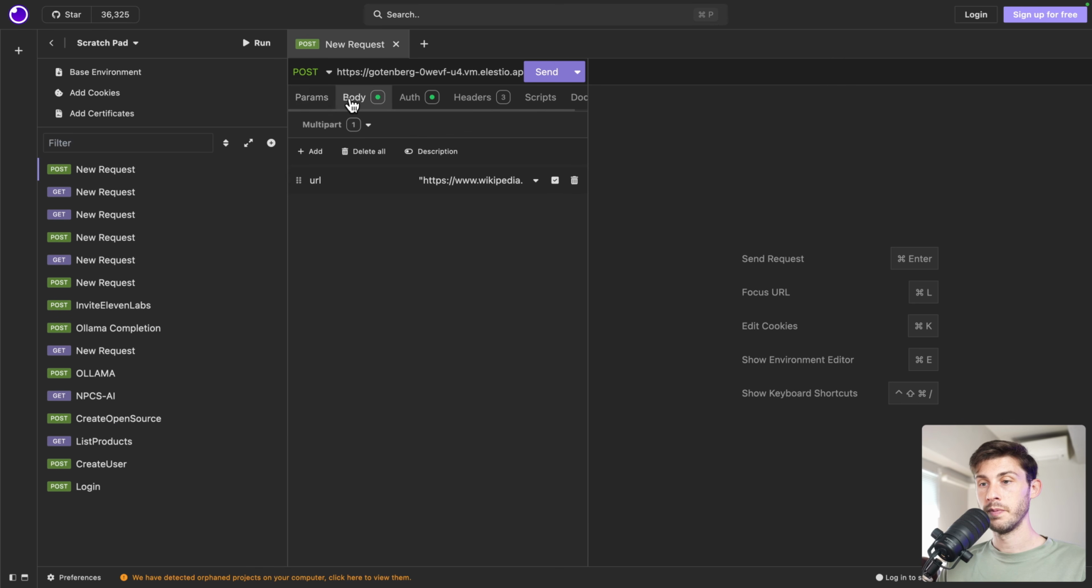The URL, the body, so we have the URL Wikipedia. I will replace it with elest.io, our website. The authentication is set up by default and it's hiding my key. Perfect. And also setting the header to generate a result file.